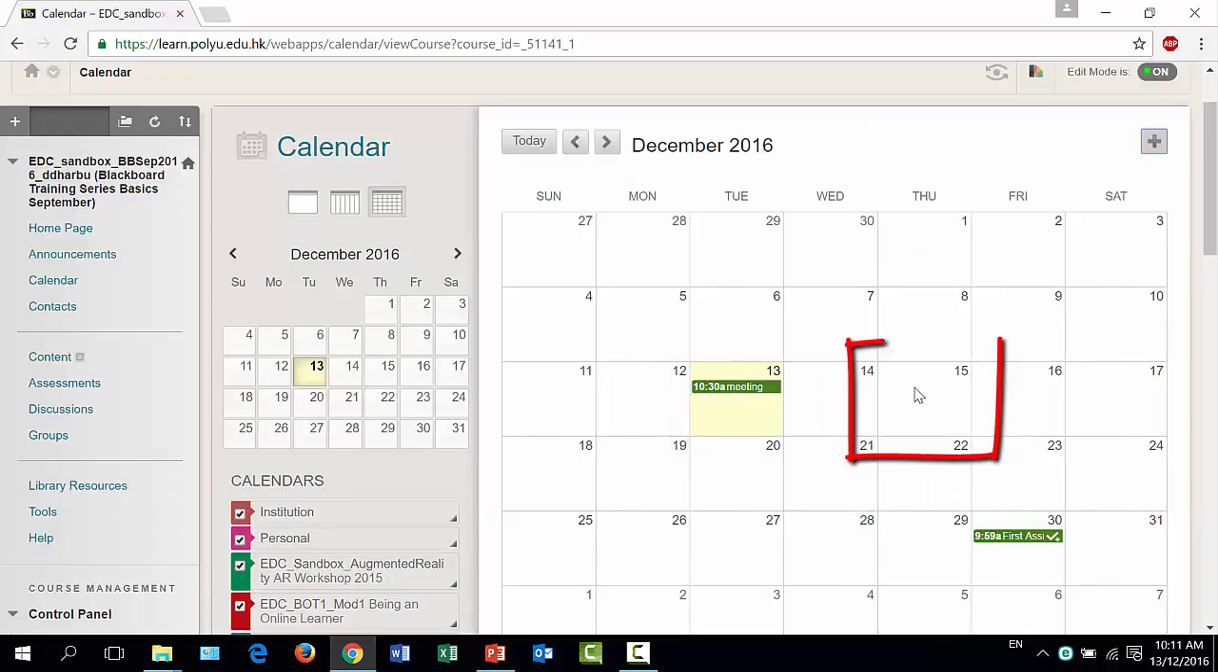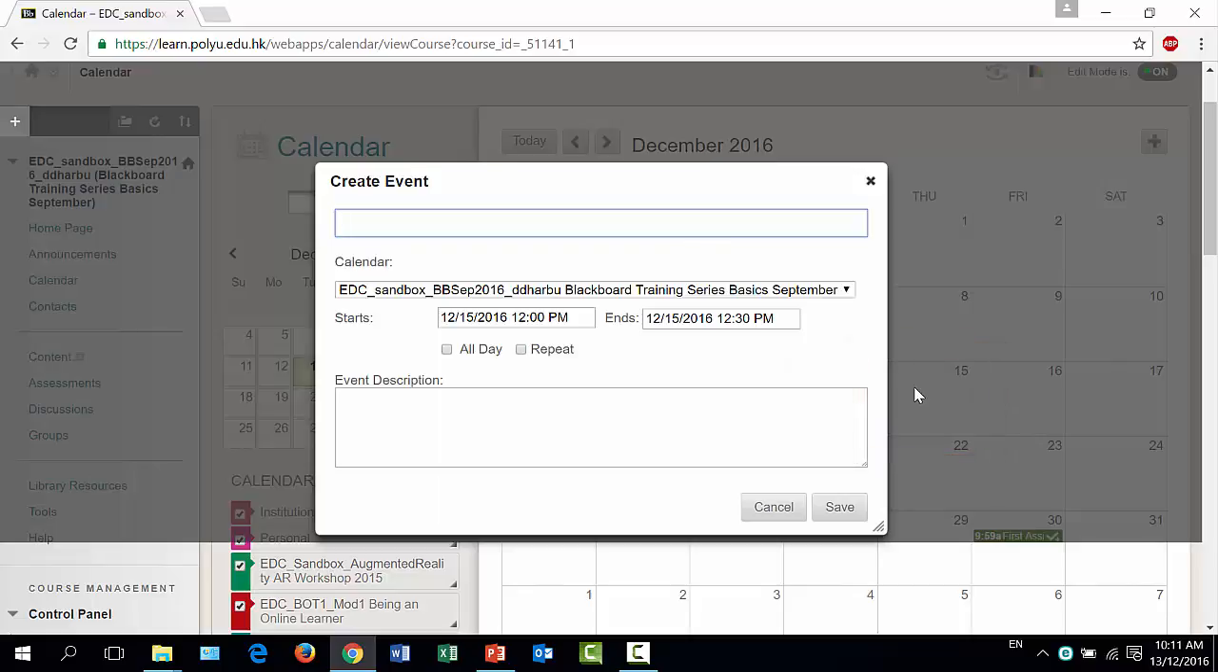The other way you can add an event is literally to double-click directly on the calendar and then follow the same steps as before.